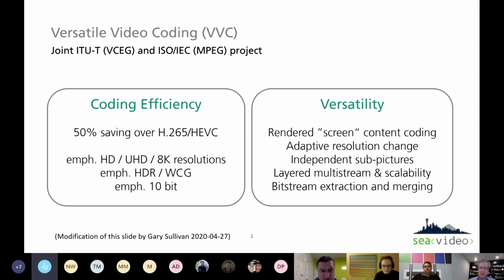We also support independent coding of subpicture regions, which could be useful for things like mosaicing of multiple participants in a video conference, or combining different video streams with each other after the fact. There's lots of different applications for that. Bitstream extraction and merging can be used with that, so you can composite a new video together from pieces of other videos.